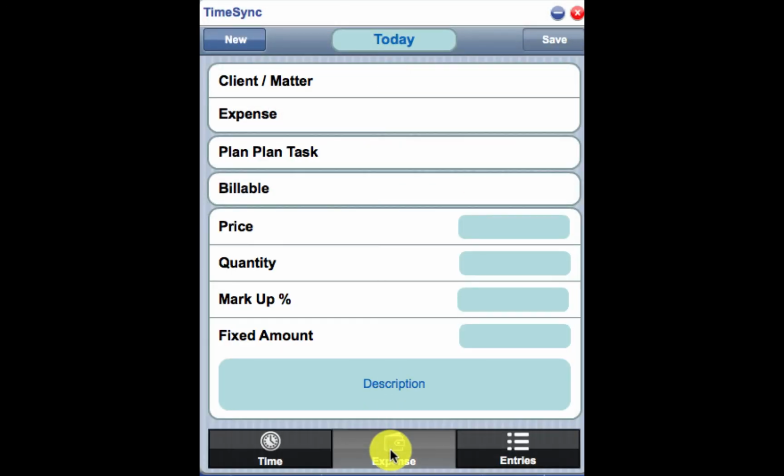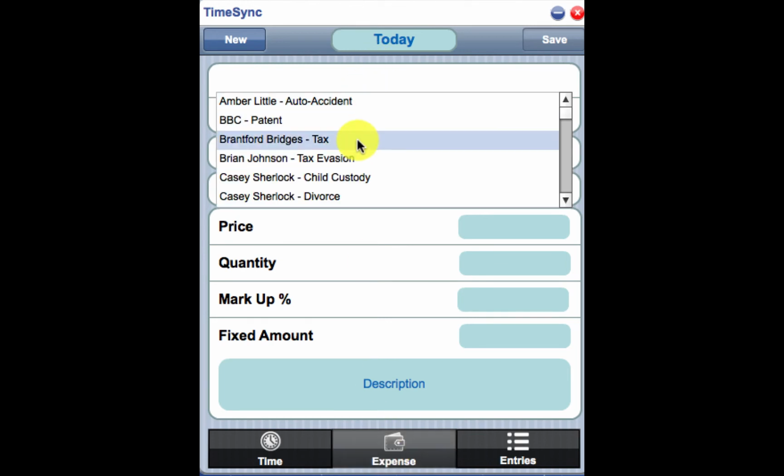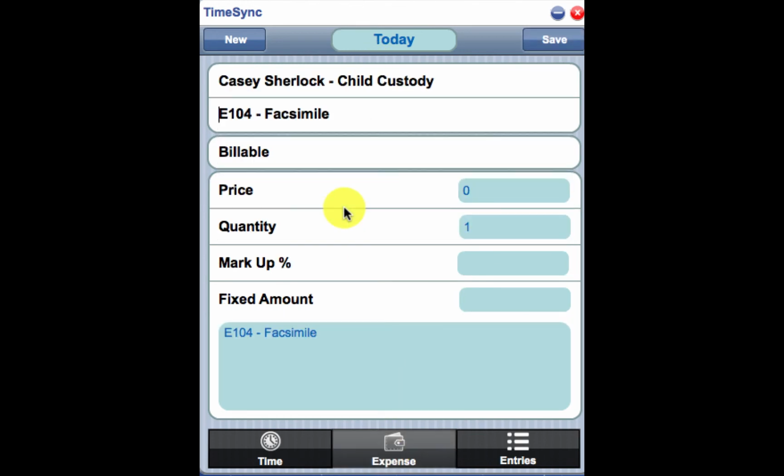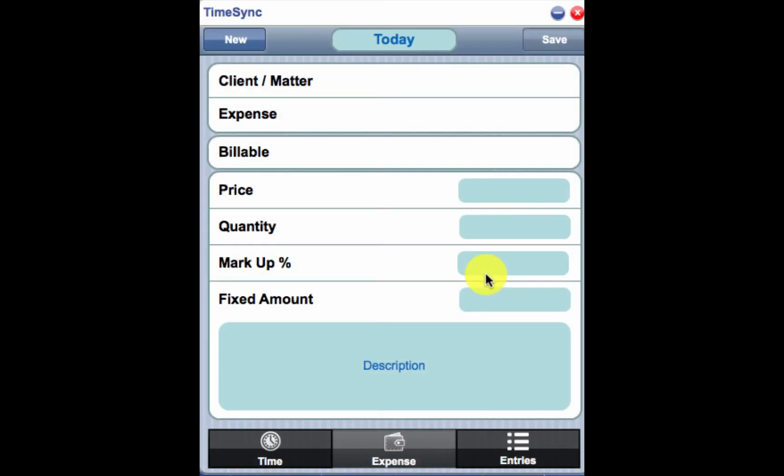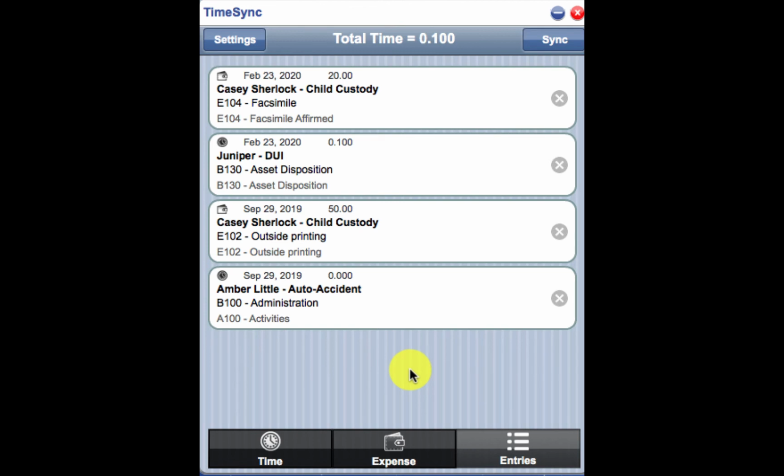Next up, I can enter in an expense entry. So again, go ahead and click on the client and matter, the expense code, billable or non-billable, the price, and the quantity, and you can set a markup percentage if needed, or you can choose a fixed amount. And here again you can enter in a description, and you have all your abbreviations below. So for example, if I do and I hit space, it comes up as my abbreviation, and I click save.